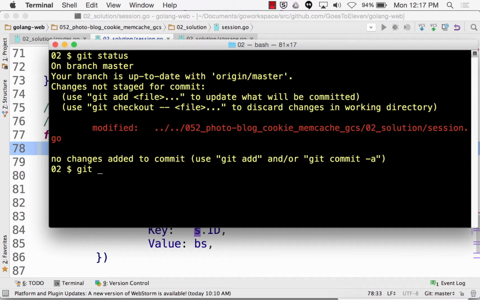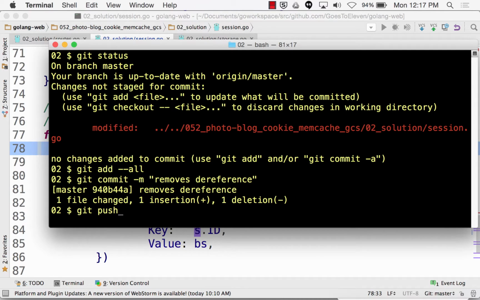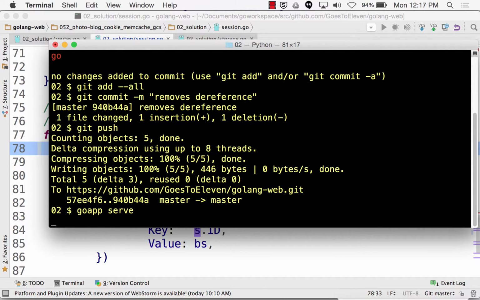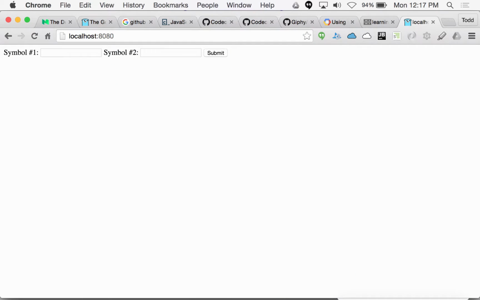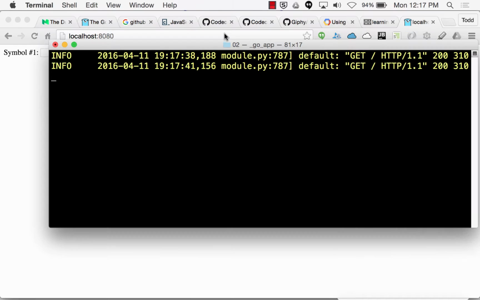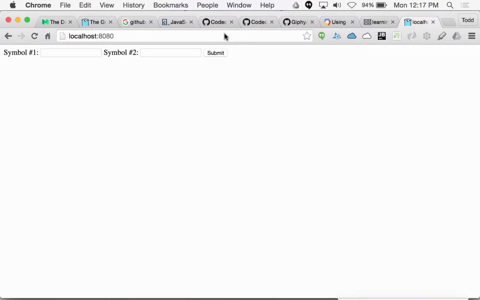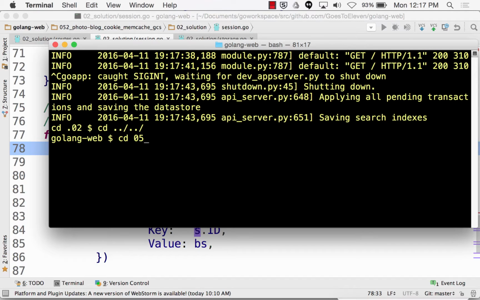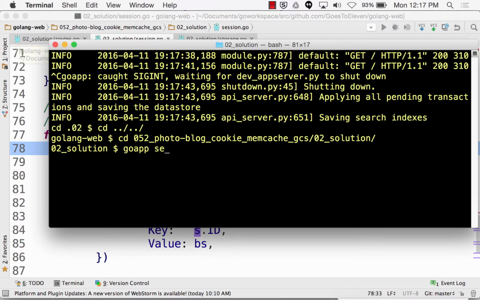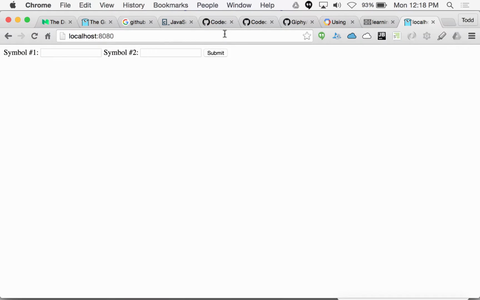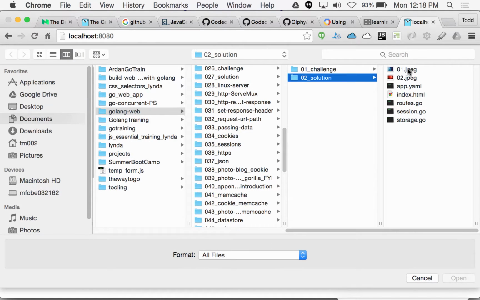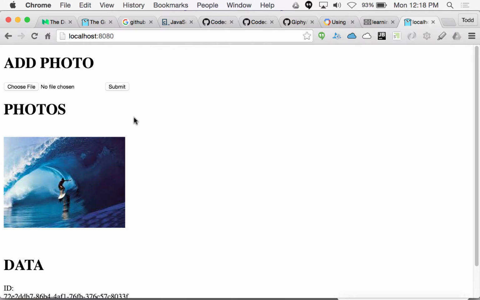Git status. Git commit, dash m, removes reference, dereference. I'm still in the... Cool, looks like all's well.